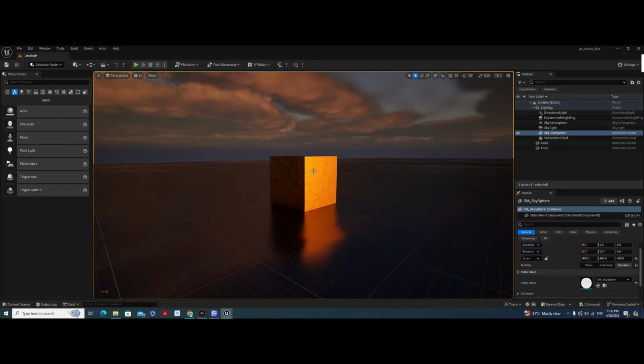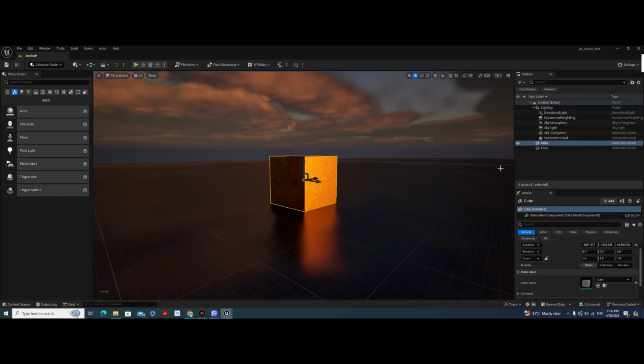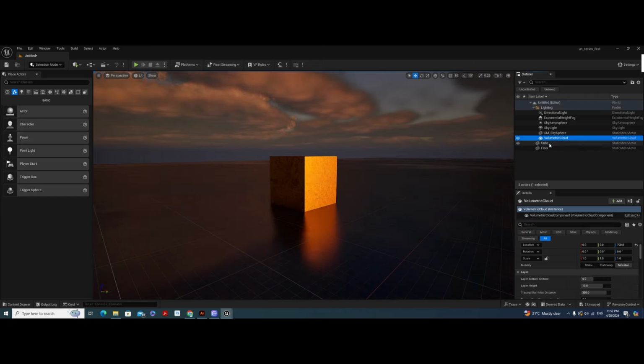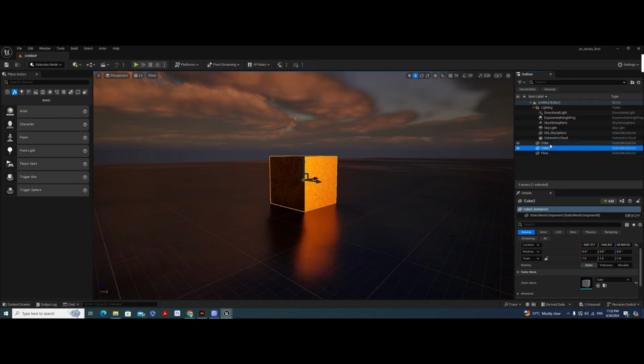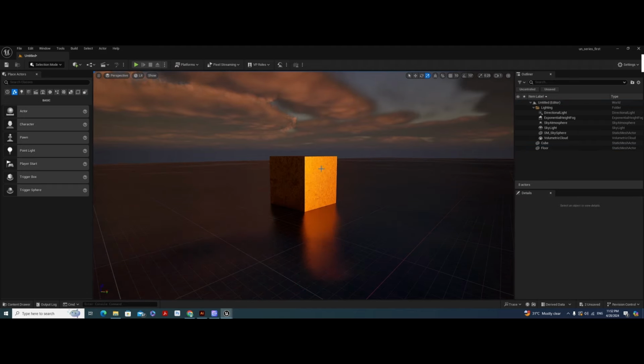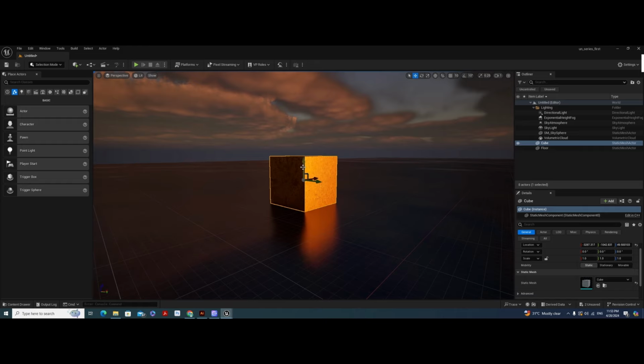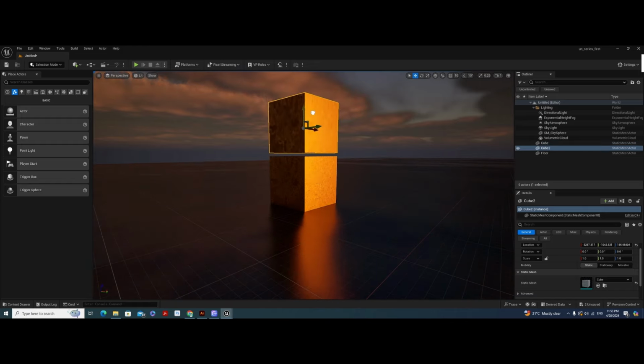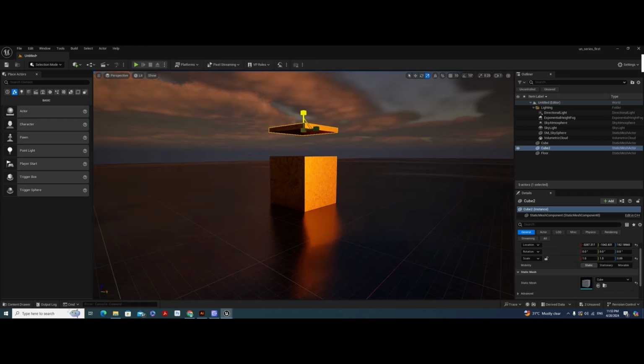So I will take a copy of this cube. There are two ways to copy this cube. Either you can select here and press Ctrl D. It will duplicate, then you can change the position. And if you want to change the scaling, I'm pressing R for scaling. Or simply, I'm deleting this, select this, press W, press Alt. By pressing Alt and dragging, you will take a copy.